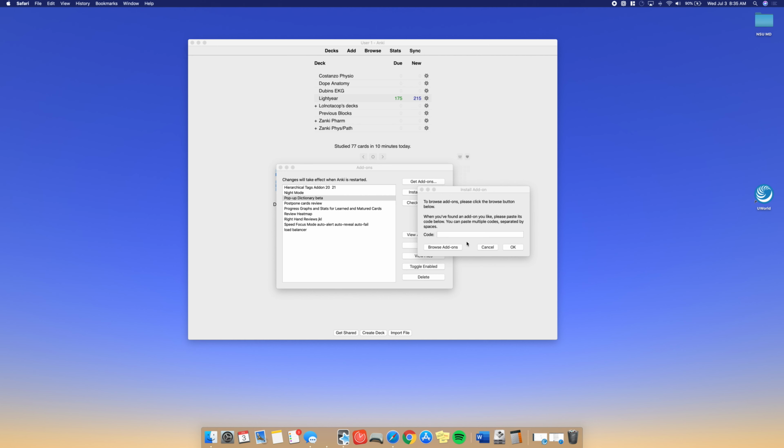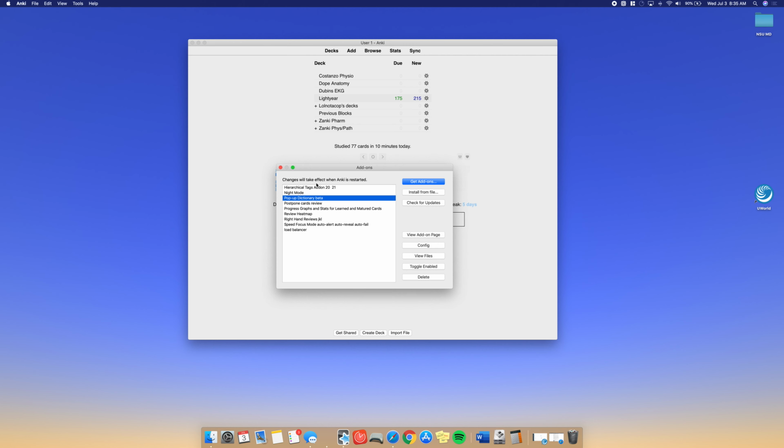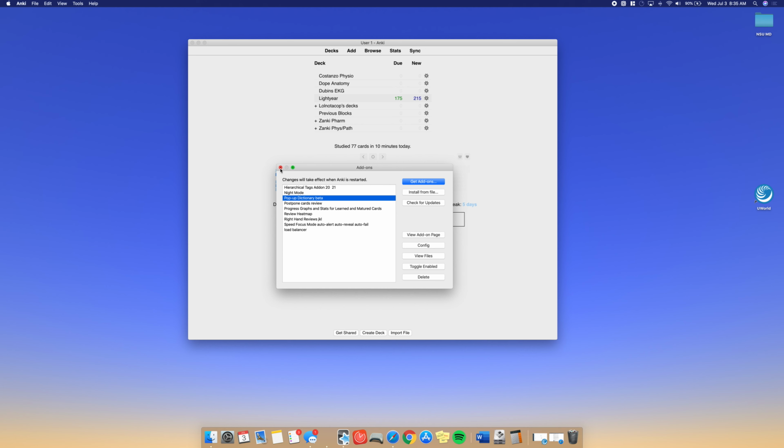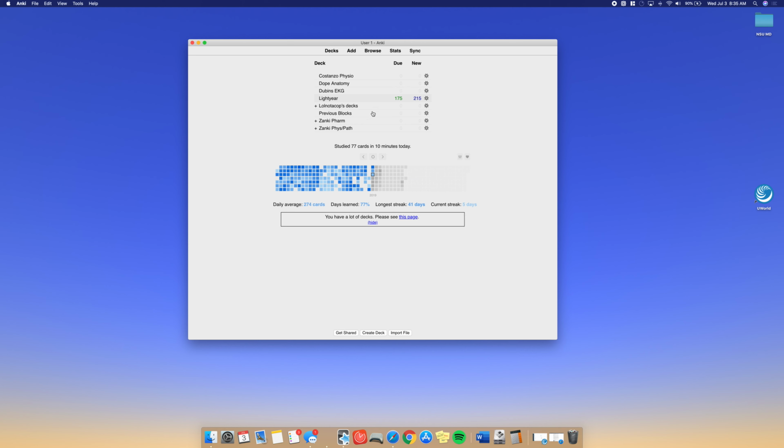And then once you have it, you're going to go into the add-ons section. You're going to click Pop-up Dictionary. You're going to hit Config, and be very careful here. Don't go editing this at all. Right here where mine says false, yours should say true when you first install it. But if you change it to false, what that does is it uses Pop-up Dictionary, which we'll talk about in a second. And instead of looking through cards that are just in the deck you're using, such as Lightyear, it's going to look through every deck, so including Zanki. So Zanki essentially becomes a resource of pictures and information for me.